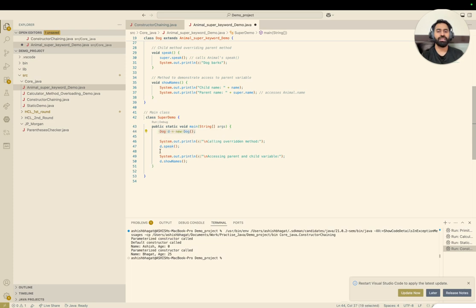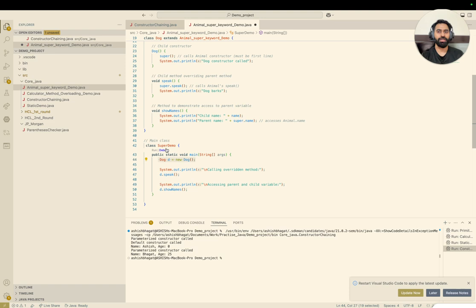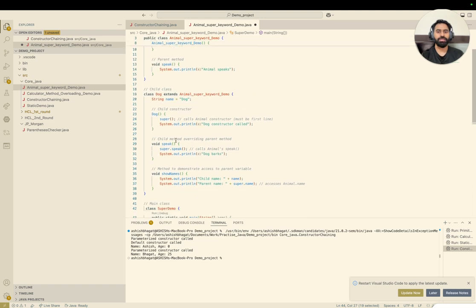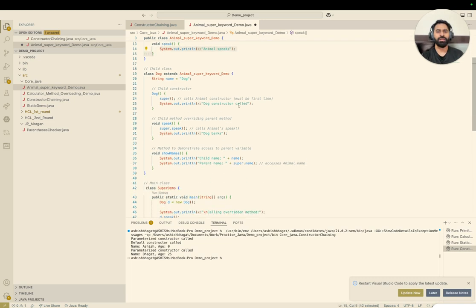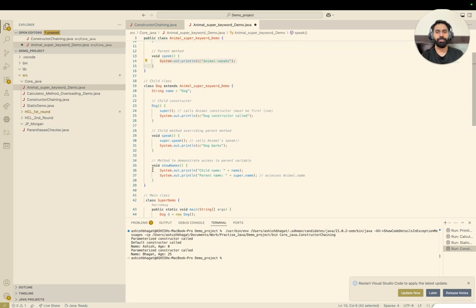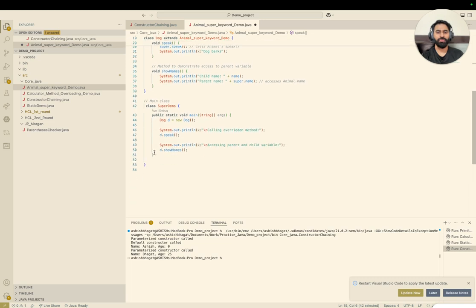And with this child class object we are trying to access the method d.speak. So what is happening? d.speak means it is going to super.speak. So speak will be taken from the parent class. It will call the parent class because we are asking to call the parent speak method, because we are using super.speak in the speak method of the child class.